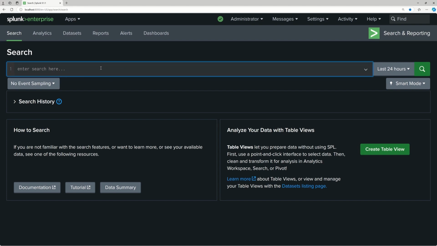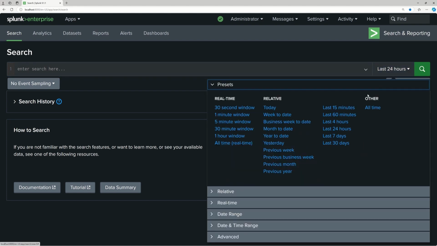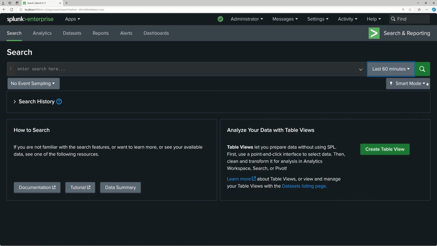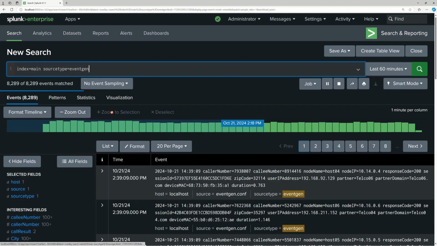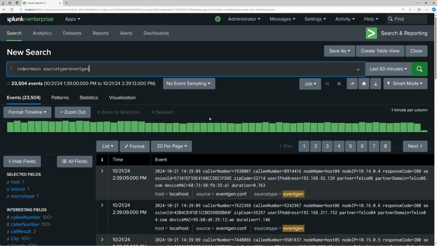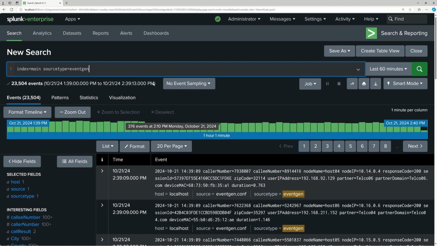Now I'm going to start by just pulling data from one of the indexes that we use in our courses. It's data that's generated using the Eventgen app. We place it in the main index and then give it a source type of eventgen. So I'm just going to go index=main sourcetype=eventgen. The main index is the default index, so this is our index data, and here we are just pulling the data from our index.